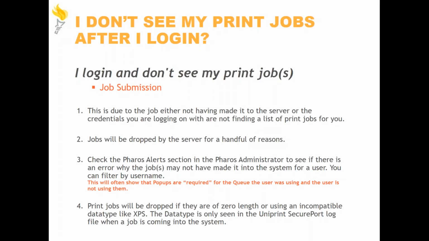Number 2 here, jobs will be dropped by the server for a handful of reasons. One prominent reason, bullet point number 4 here, is the job comes in as a 0-length job, or the job is using an incompatible data type, like XPS versus RAW. The data type is something that you only see in the Uniprint secure port log file when a job comes into the system. And I can show you a little bit of that too, the log file, so you see what we're talking about. Jobs will be dropped by the server for a handful of reasons.